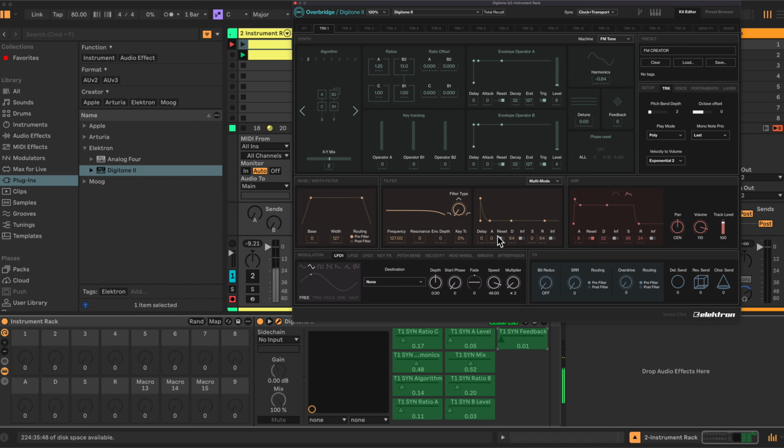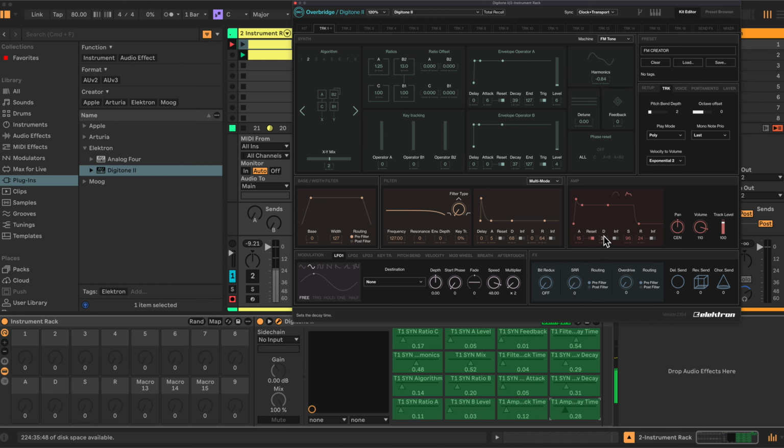Filter attack time. This is this envelope here. I took the attack time here. I also have these envelopes here for operator A. I took the attack time here. The amp attack time, which is this amp here. The filter decay time here. Envelope B and A decay times. And the amp decay time.